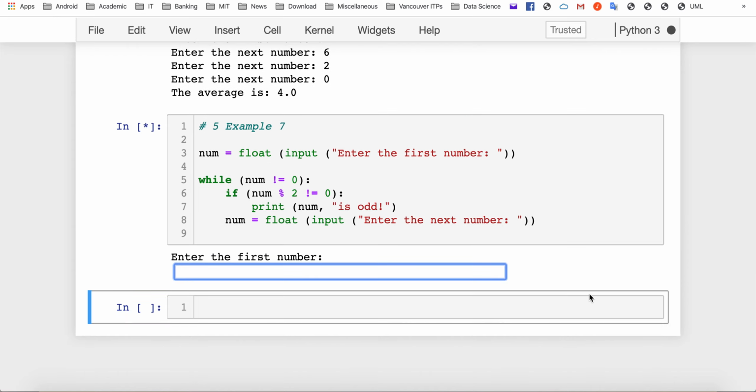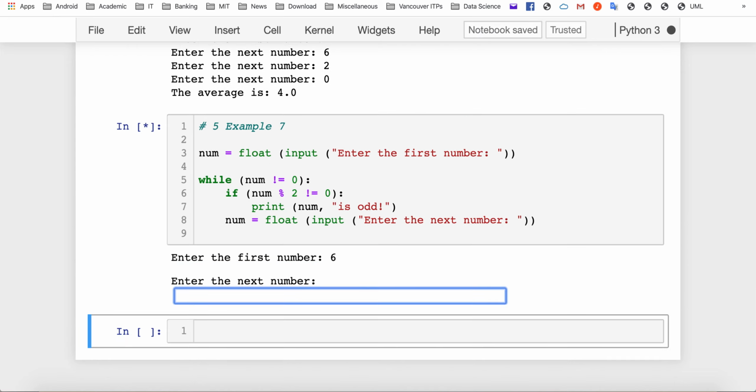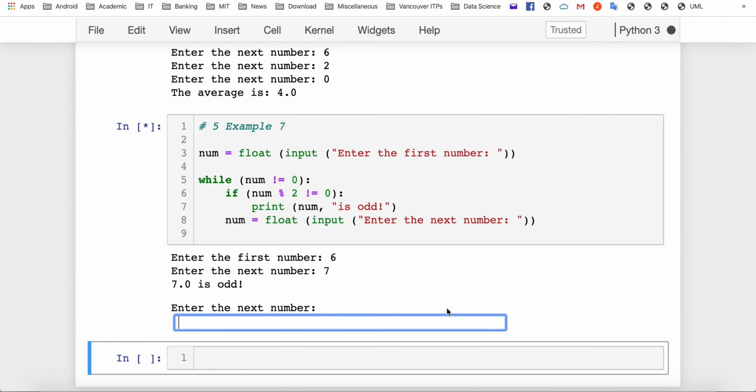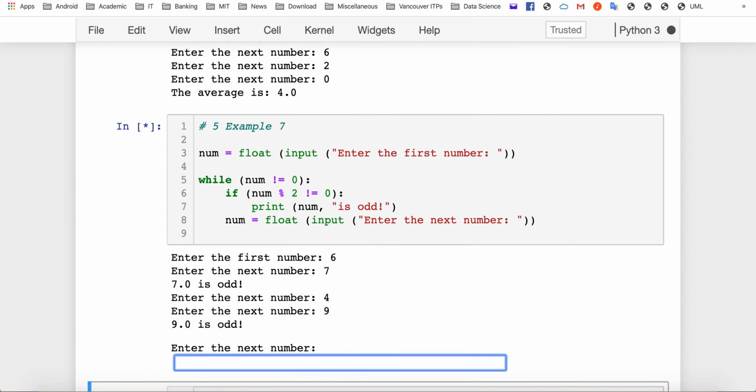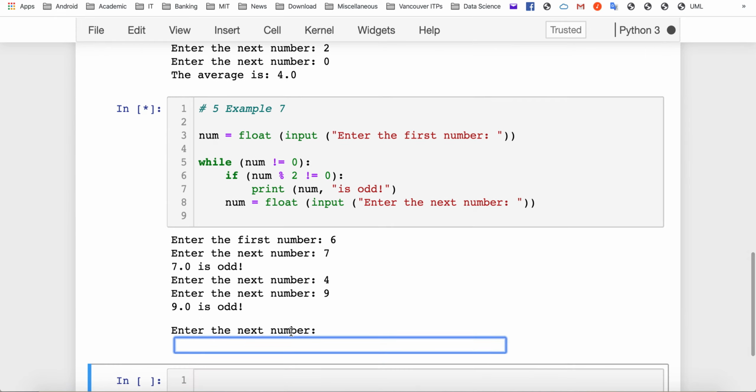Let's give it a try. 6, nothing. 7, see, 7 is odd. 4, nothing. 9, 9 is odd. And the last number, 0, the program exits.